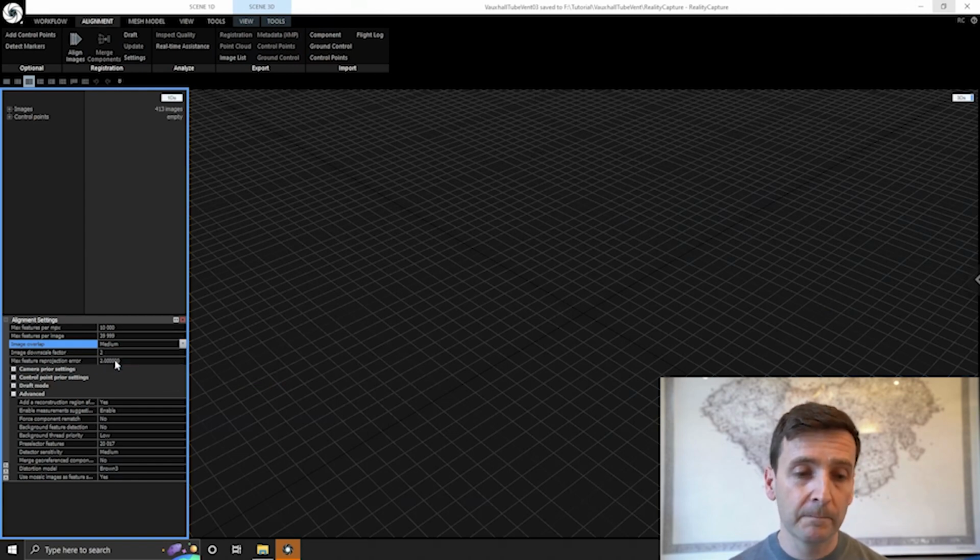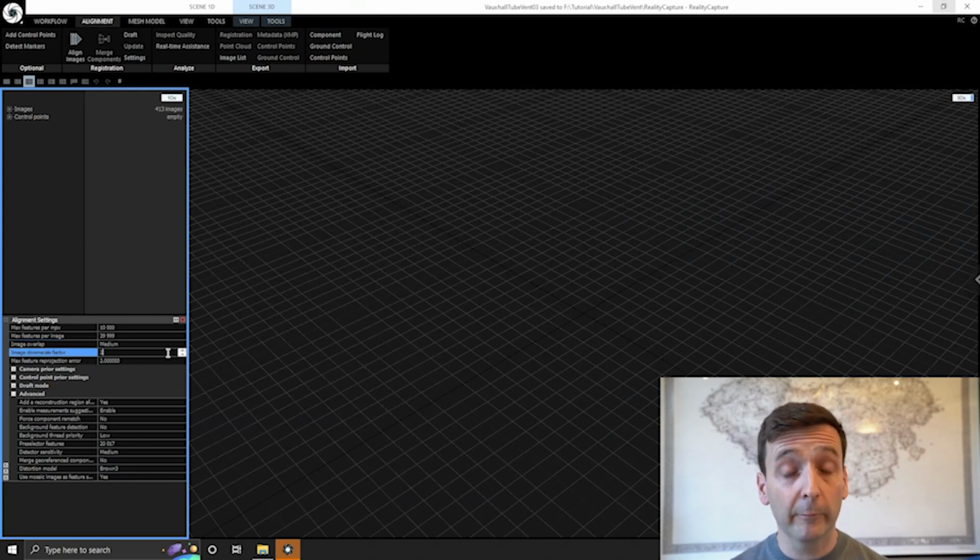Next one, image downscale factor is basically how much it shrinks the photos before starting to look for alignment points. Again, the default is 2, it's basically shrinking it by half. If you've got a lot of photos, i.e. thousands, it's worth going to say 4, so shrinking them down to quarter size. But as a default, 2 is what I tend to stick with.